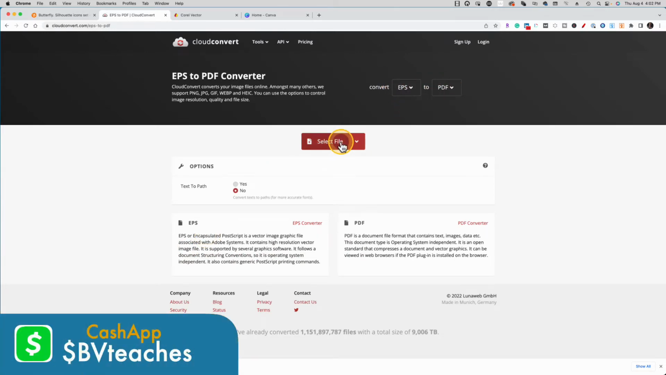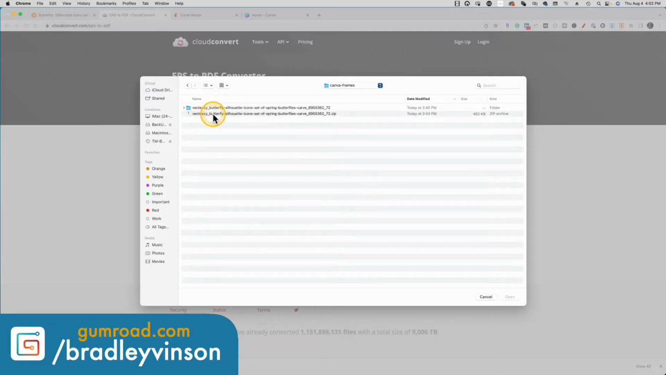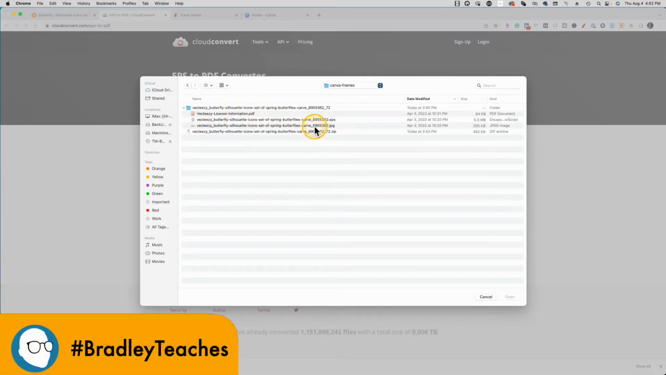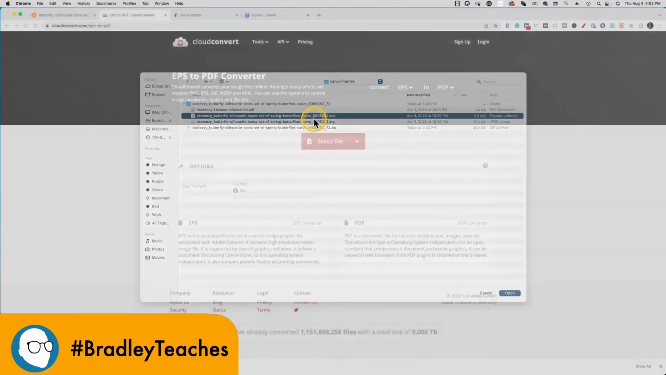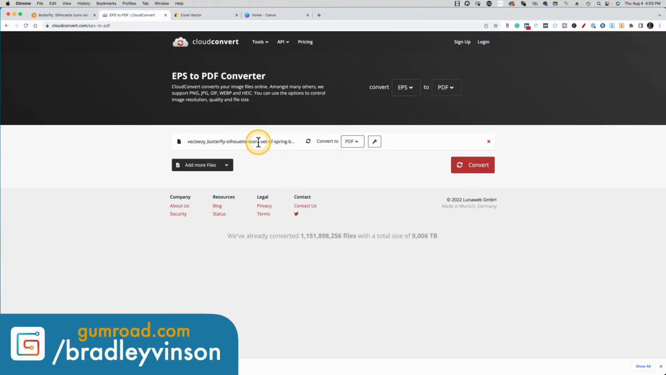Now let's go find the file. Here we are. Here's our zip file that we would get from Vecteezy, and here's the folder of the uncompressed zip file. So we're going to open this up, and there's the EPS I want. Let's open that. It just wants to ask us to be sure we're converting it to a PDF from whatever format that is, and we're going to hit convert.